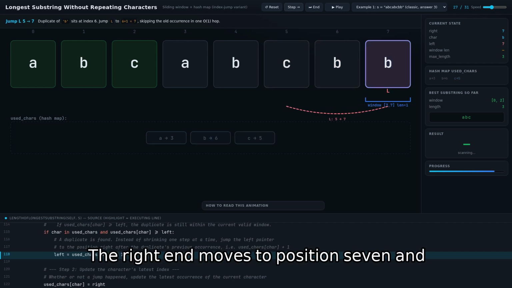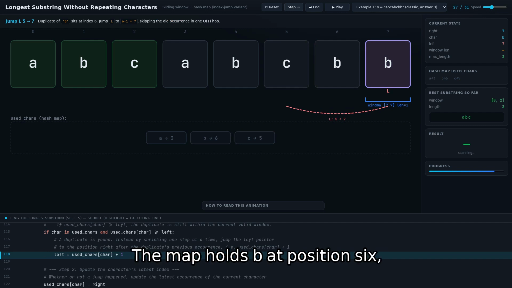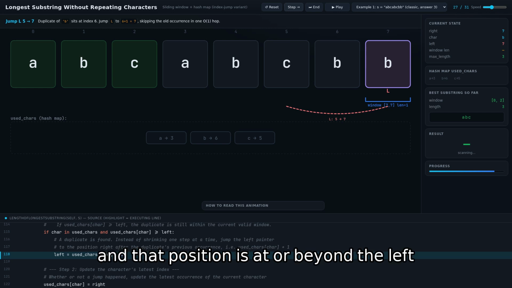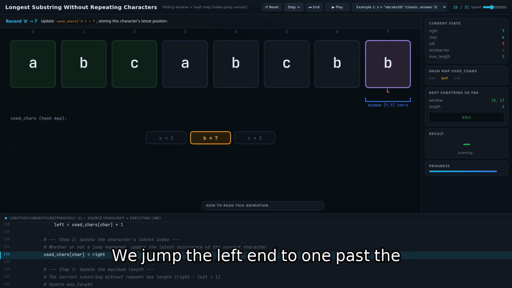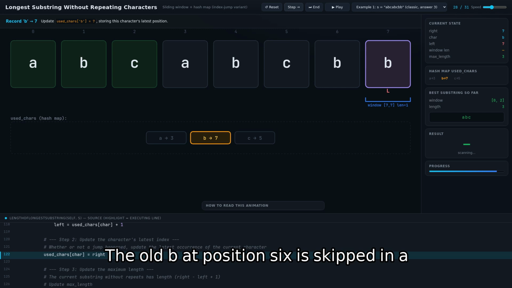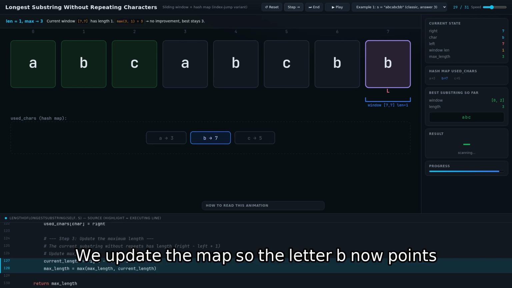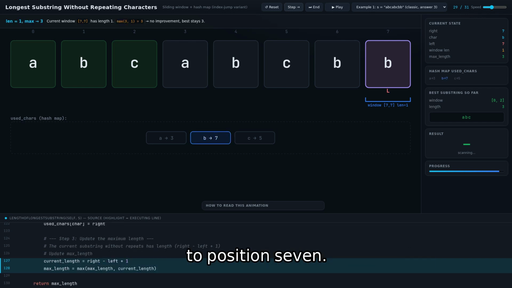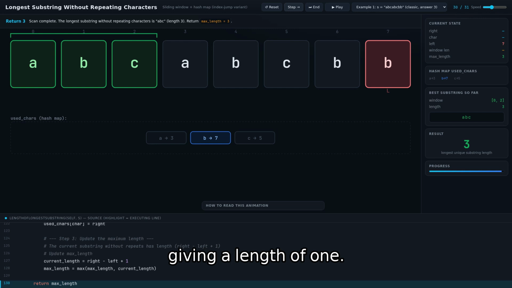The right end moves to position 7 and reads the letter B. The map holds B at position 6, and that position is at or beyond the left end. So this is a duplicate. We jump the left end to 1 past the previous occurrence, which is position 6 plus 1, equal to 7. The old B at position 6 is skipped in a single hop. We update the map so the letter B now points to position 7. The current window has collapsed to the single position 7, giving a length of 1. The best length stays at 3.